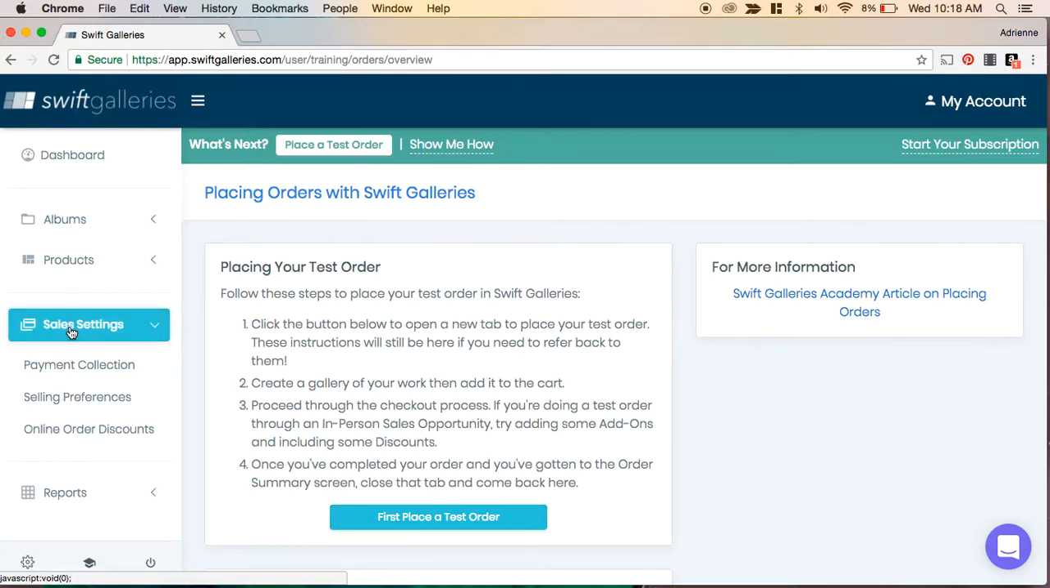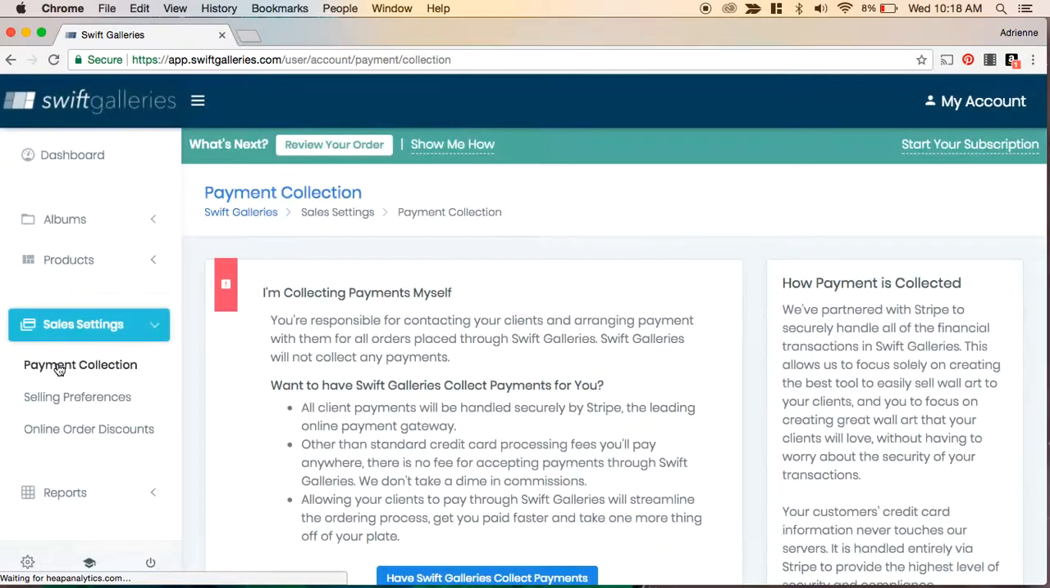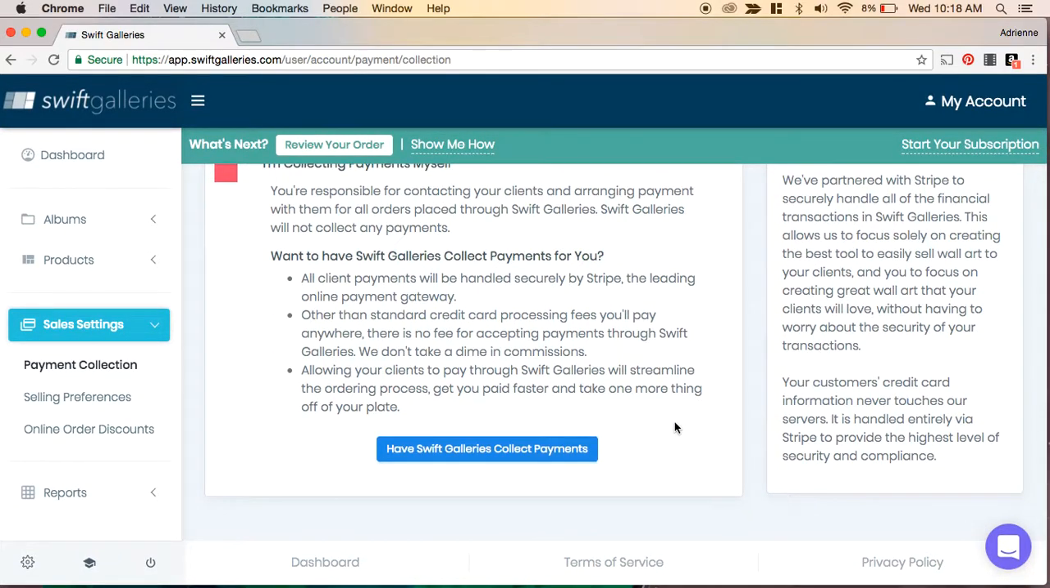Let's go through your sales settings. Payment collection, if you are inside the United States and want Swift Galleries to collect your payment during your sales meeting, you can have that turned on. That is going to connect to Stripe. If you don't already have a Stripe account, it's going to walk you through the steps to creating that account.